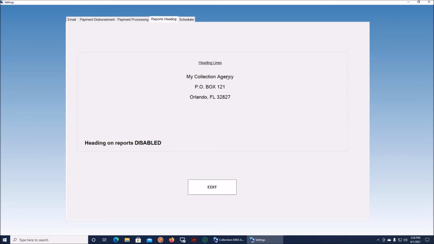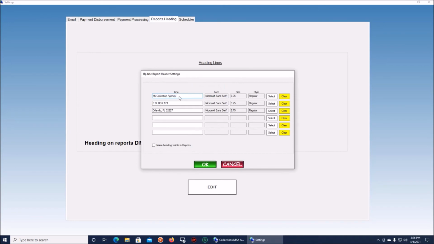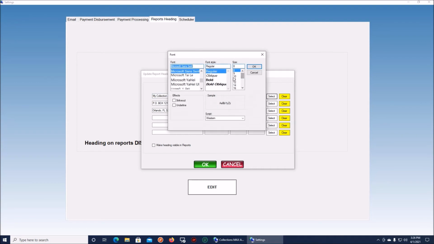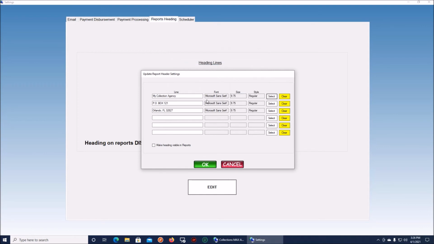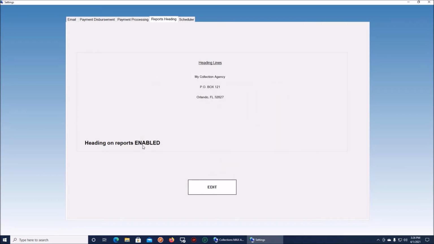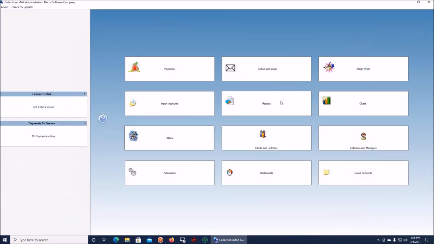I already have my report heading, but what you want to do is fill out your report heading and definitely hit the Select button and select what font you want to use on each one, so that you have this all filled in on each one. If you don't do it like that, it's going to complain about an error. Then we're going to hit make heading visible in reports and click OK. Okay, heading and reports are enabled. So now we're going to go to reports.